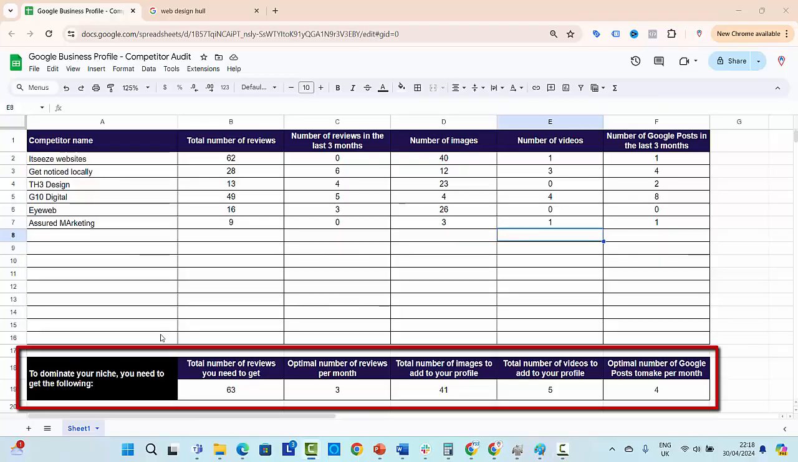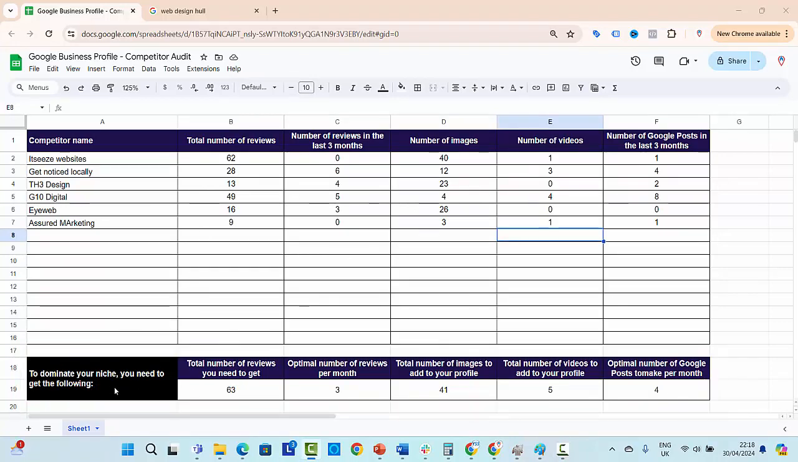Go through as many of your competitors as you can and complete your sheet or write their metrics down. Once you've done this, if you've used our competitor analysis sheet, you'll see this row at the bottom. It'll basically calculate exactly what you need to do to become the dominant business in your niche. You'll see how many reviews you need to get in total, the optimal number of reviews to get per month to beat your competition, the total number of photos and videos you need to add, and how often you should be making Google posts. Once you have this information, it's down to you to implement everything and become the go-to business in your niche on Google Maps.